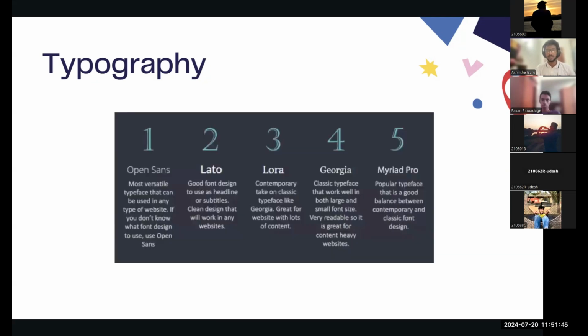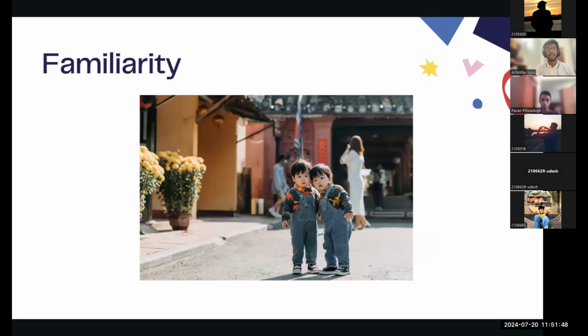So next important thing, I think this is the most important thing that you should know when you're designing. That's the familiarity. So I have put a picture of twins to mention that these are familiar.